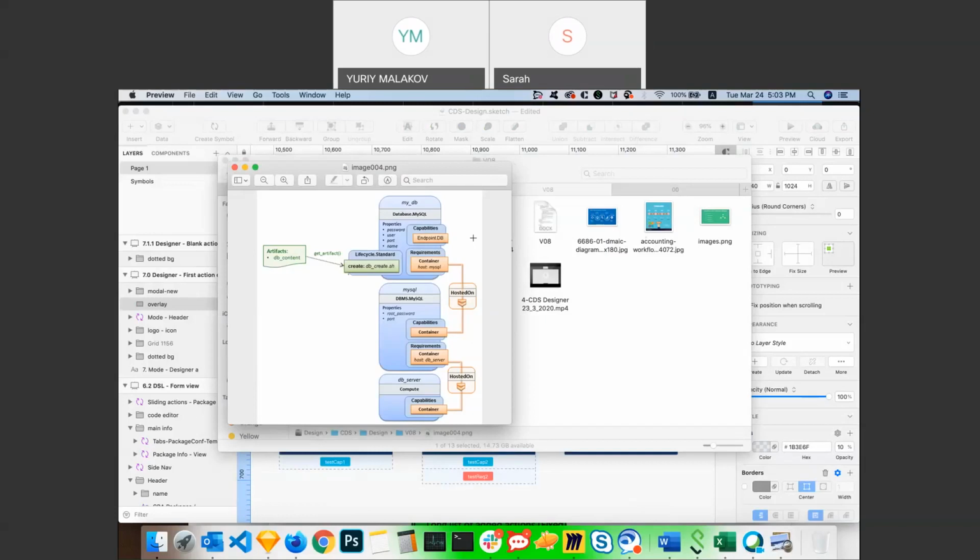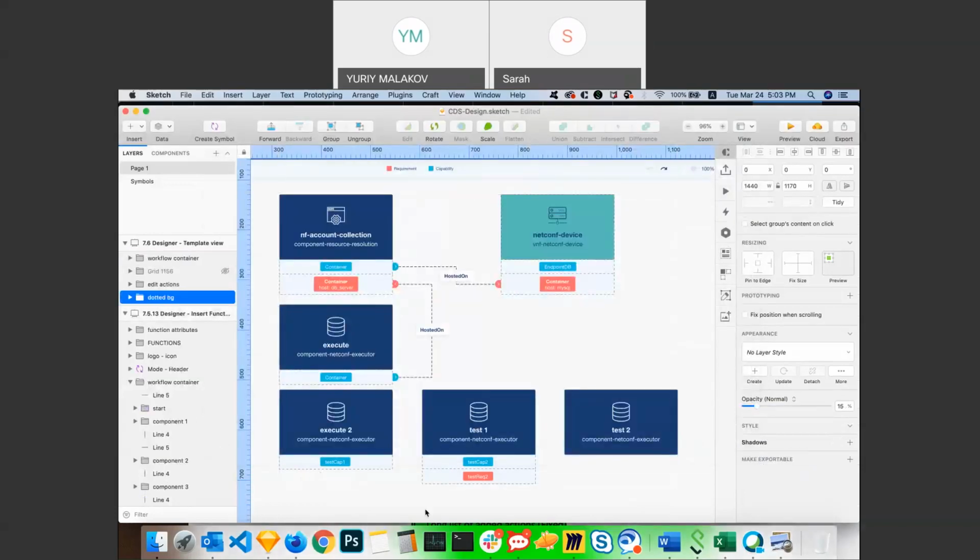If you look at the design document, the initial design, you have requirements defined and also capabilities defined. Keep the one that's hosted on, that's fine, but use one like execute is connected to the netconf device using the capability of netconf, and it's a connects to relationship. We want to create a connection and define the type of this connection. Okay.